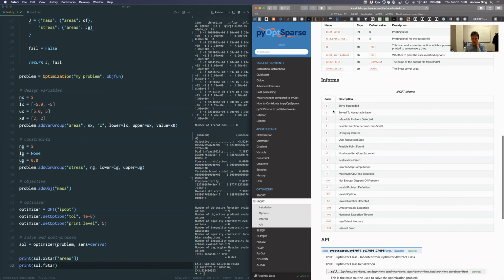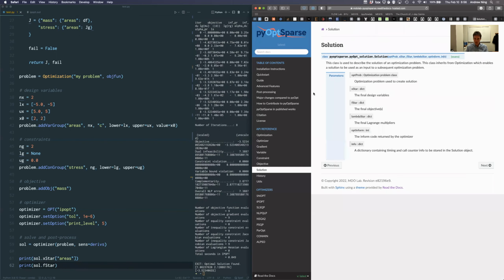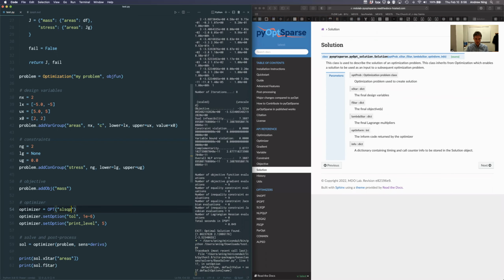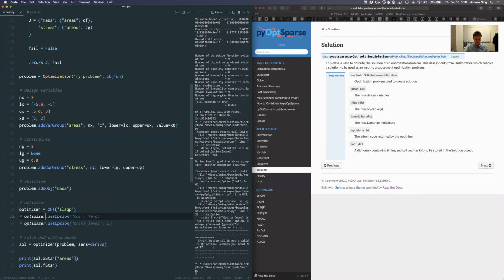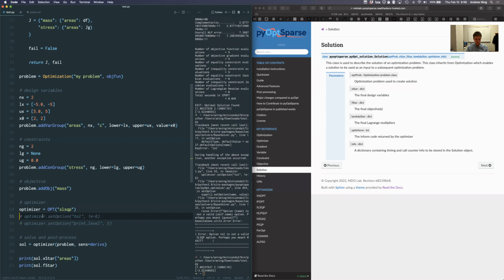0 is solve succeeded. And then these other ones that are good, like solve to acceptable level. And then here's some others. You can look at the documentation if you're interested in what these might mean, but they're indications that things did not work well. All right, so I think that's it. And like I said, if we want to change the optimizer, it's simple as that. Later we could change it to SLP, well, I have to get rid of these options because SLP doesn't have very many options. And yes, it worked well in this case.